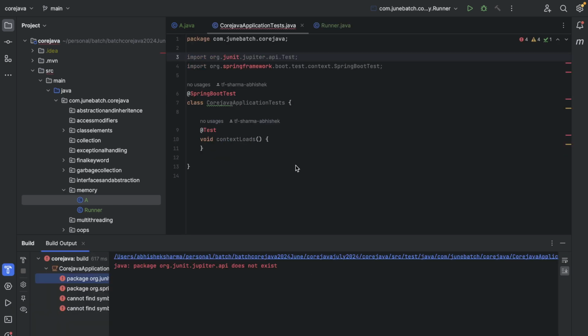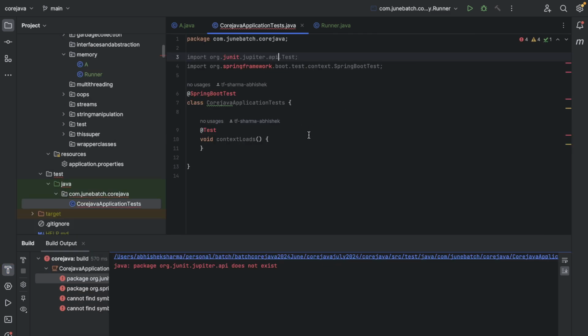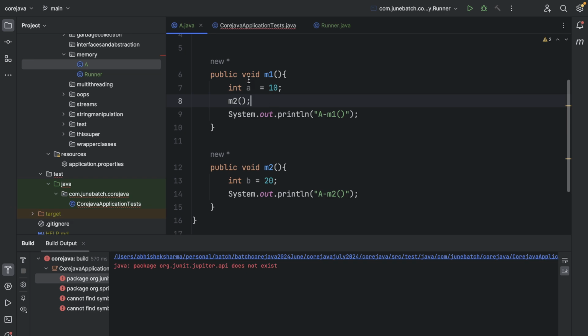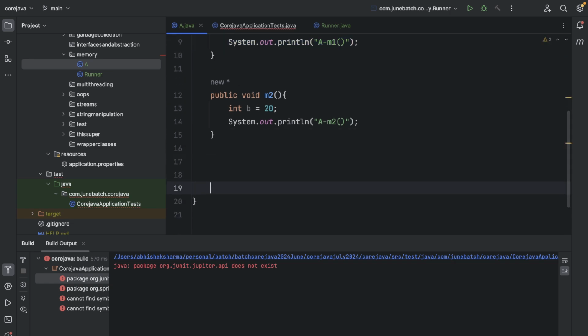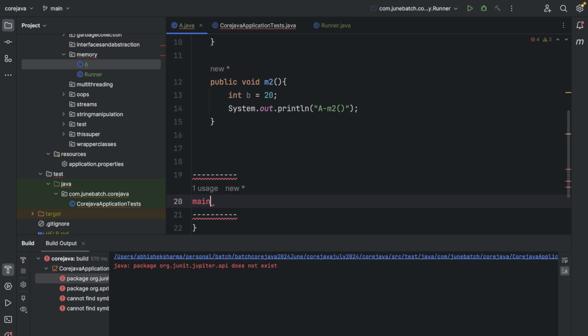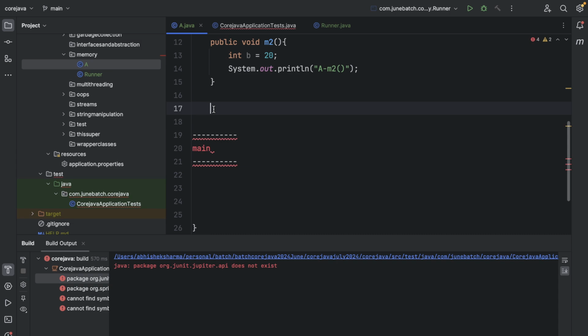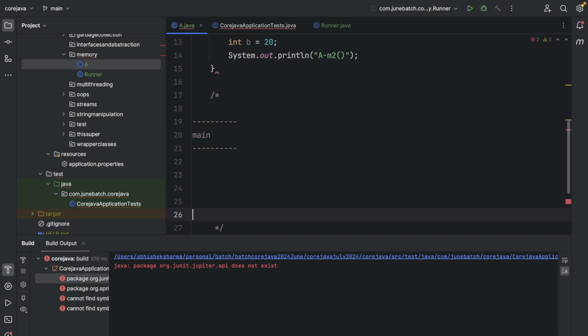Okay, cool. But now we know that the memory of a in m1 will be there, and this memory will be created when the method is executing, and it will end when the method ends. So what usually happens is a stack is created. Let's go to the runner. First, a stack of main will be created, because main is the first method.